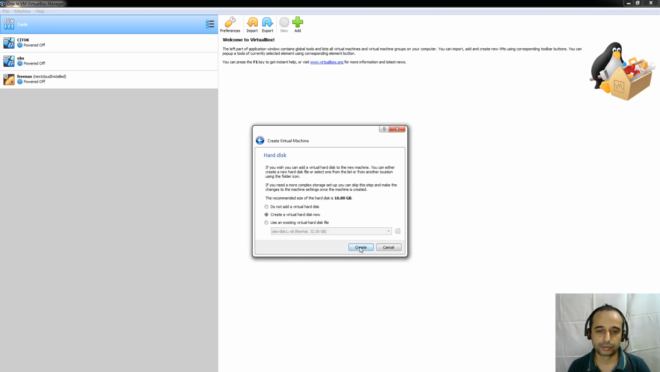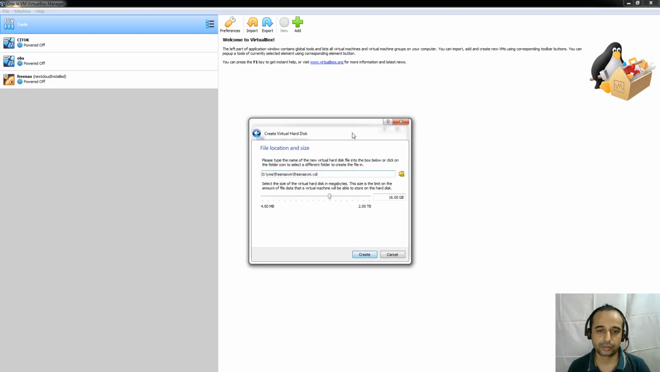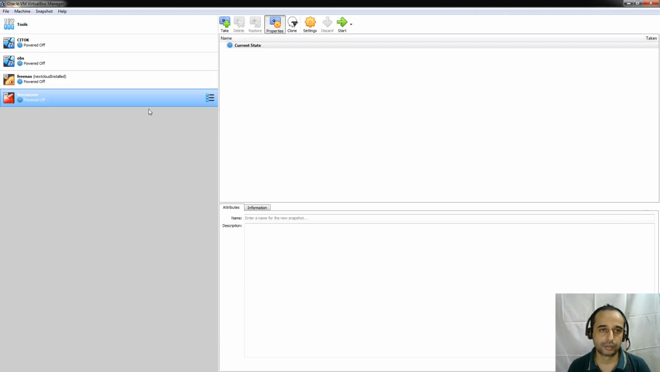Then it is fine. This is also fine, dynamically allocated. Now this is the first hard drive on which we will be installing FreeNAS. So let's make it a bit larger, make it 100 GB. Around 100 GB is fine. So create.